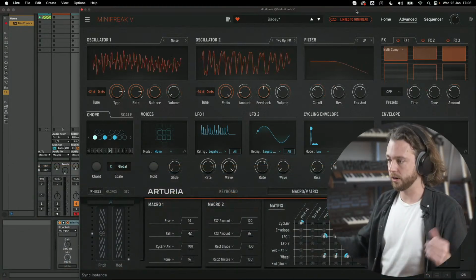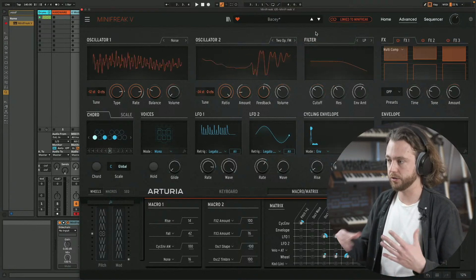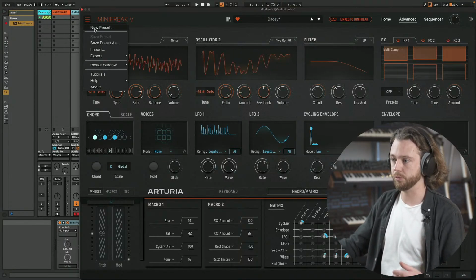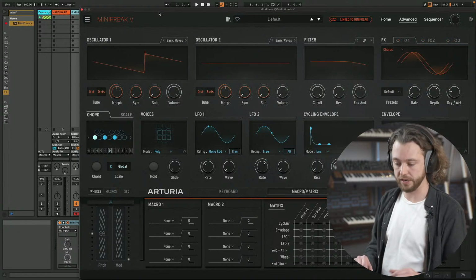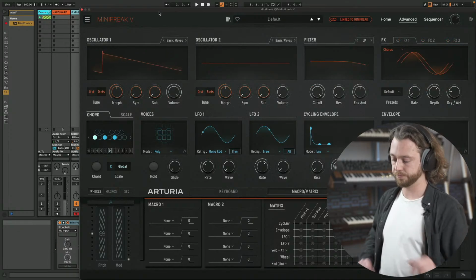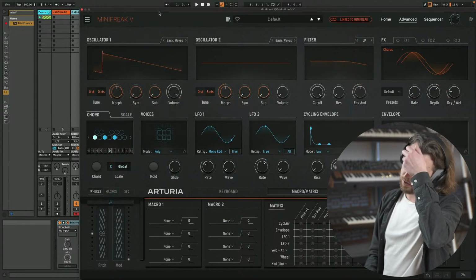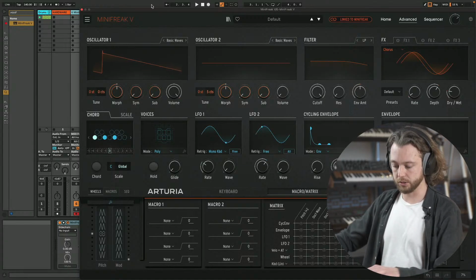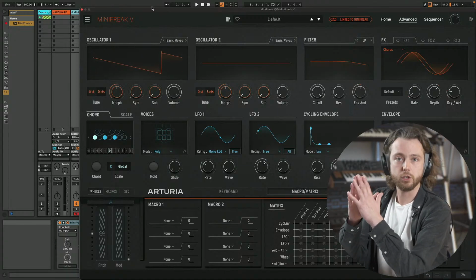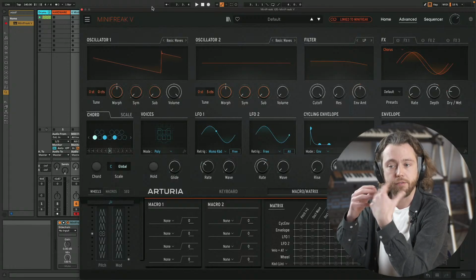Okay, let's start. Let's create some patches, and I'll go through some of the features as we go. I'll start with the new presets. Let's create a bass patch. The first thing I want to show you is the different engines.